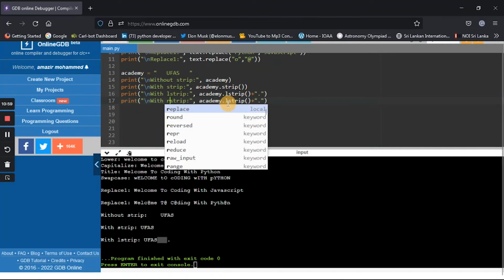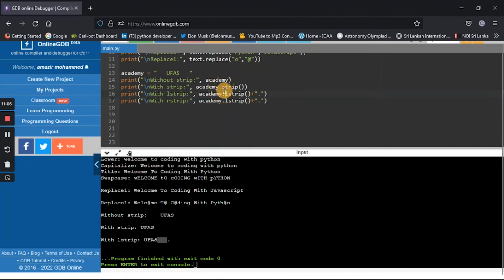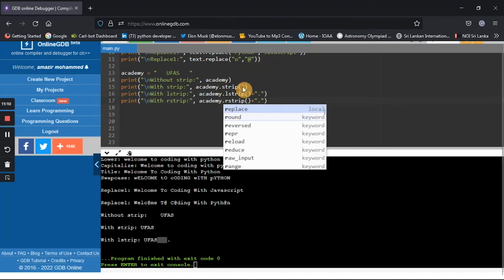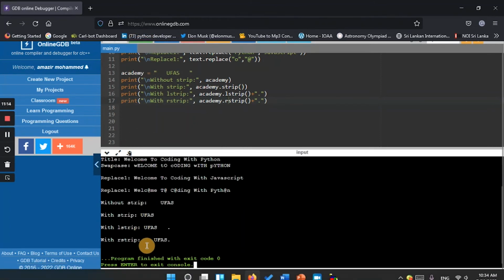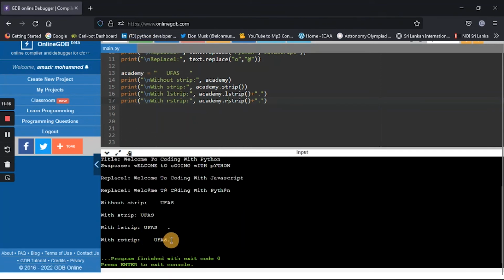When we want to do the two at once, we use strip. When we want to do only the left, it's L strip. Only the right, that's R strip. And then you can find there is a space here and this is done here. So after that, we came to the final stage for this video.